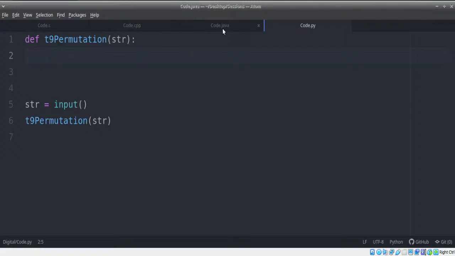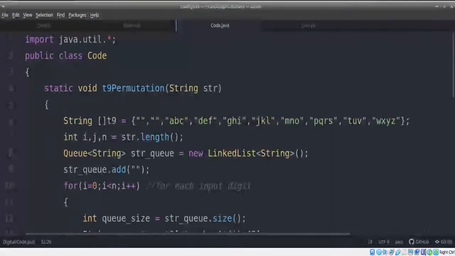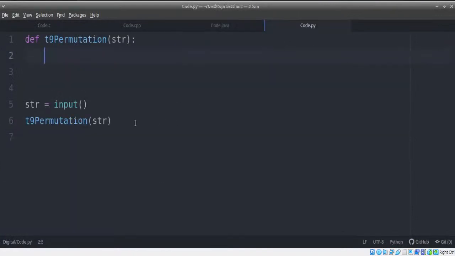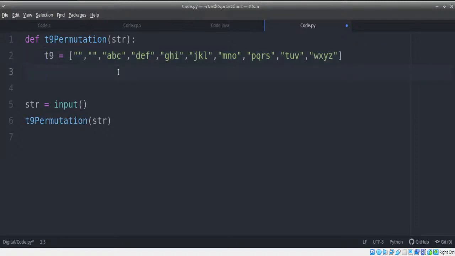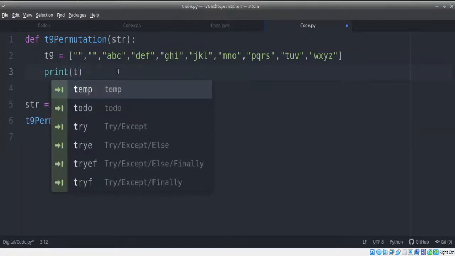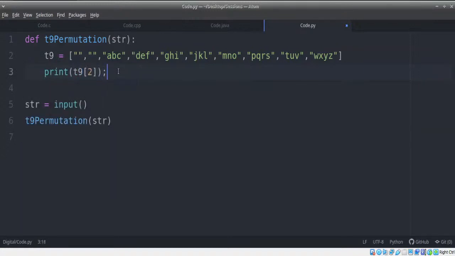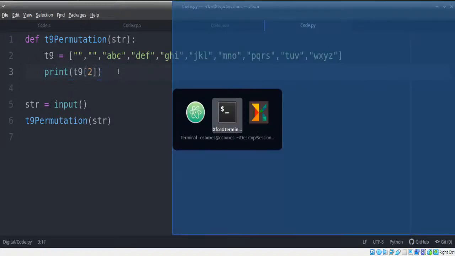Now the first thing again as before is we need to create this array of strings. Now we don't have an array concept here. We have to create a list instead. We can't create an array. Instead we're going to end up creating a list called T9. That's it. So if you want to access something from here, you can try printing something like T9 of 2. This is supposed to print A, B, C on the screen.